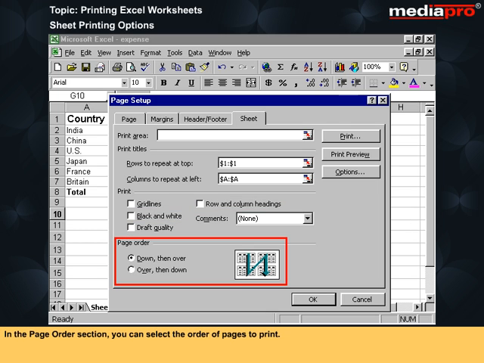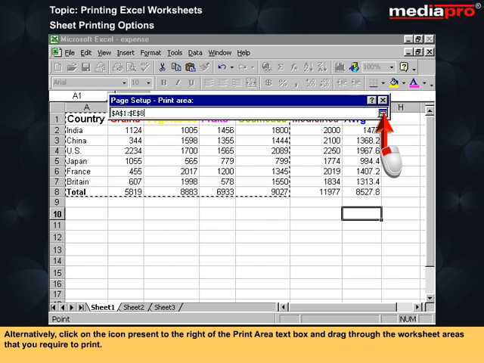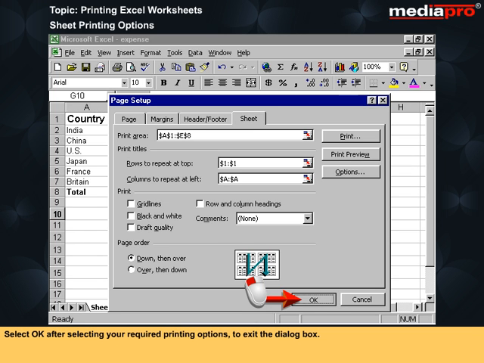In the Page Order section, you can select the order of pages to print. Select down, then over, or over, then down. In the Print Area text box, enter the worksheet range that you want to print. Alternatively, click on the icon present to the right of the Print Area text box and drag through the worksheet areas that you require to print. Select OK after selecting your required printing options to exit the dialog box.